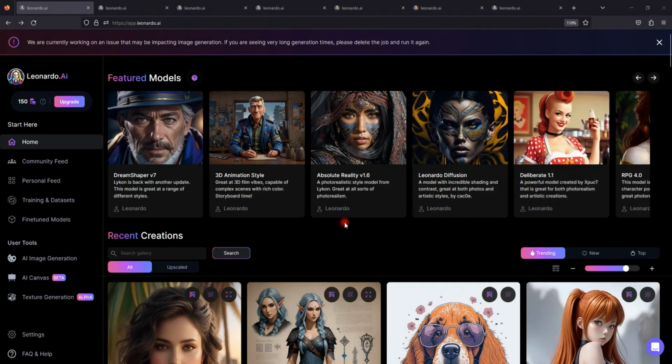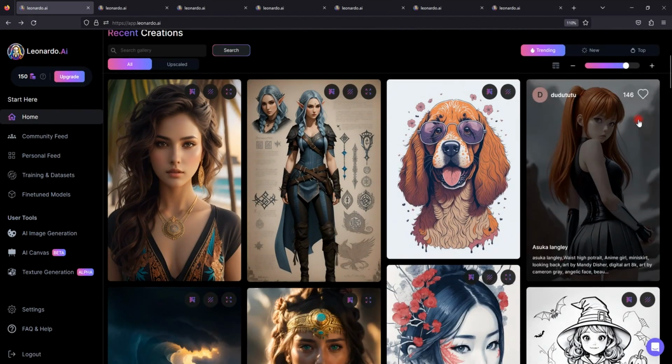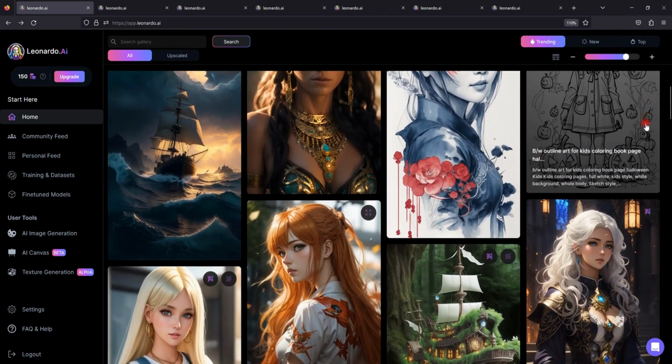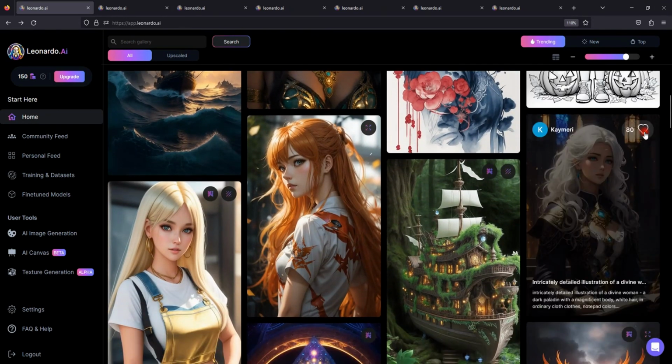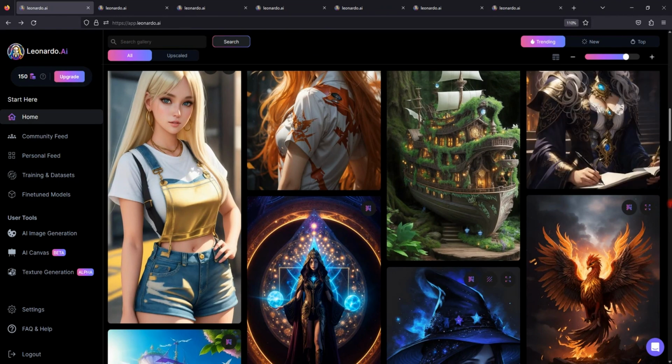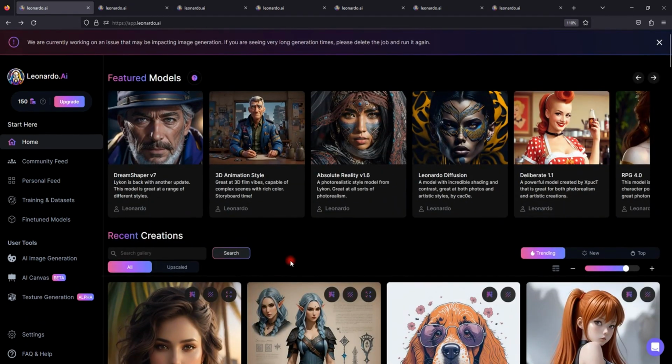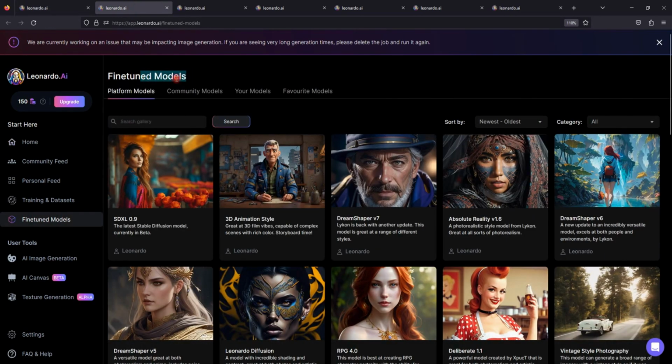Upon entering Leonardo AI, I can see that 3 new models have been added. And by looking at the recently generated sample images, it's clear that they have made significant progress. The details and lighting have significantly improved, making their performance across different styles quite impressive. Now let's click on Fine-Tuned Models to explore all the models in detail. 4 new models have been added for image generation, and I'll review each one of them.